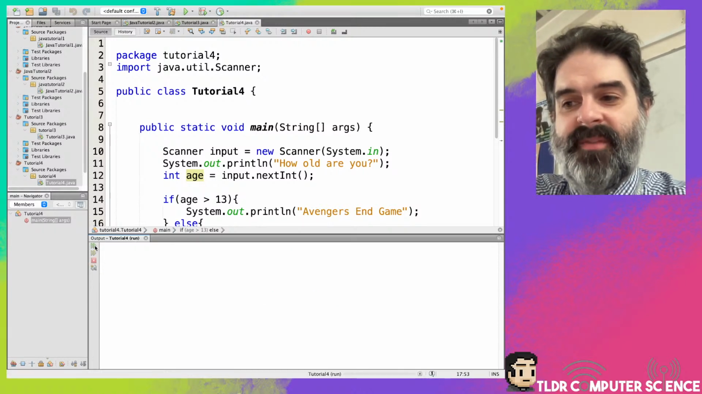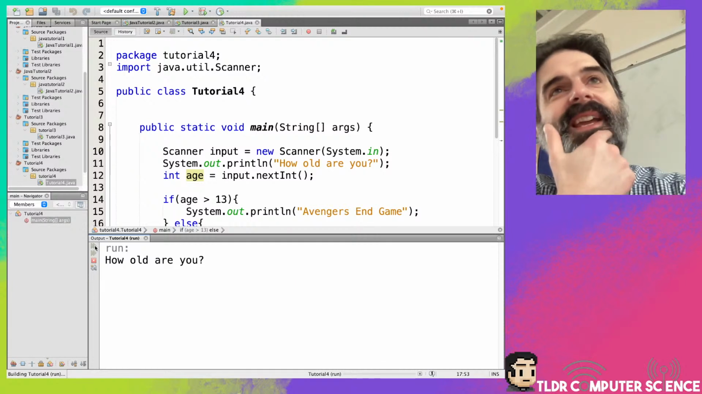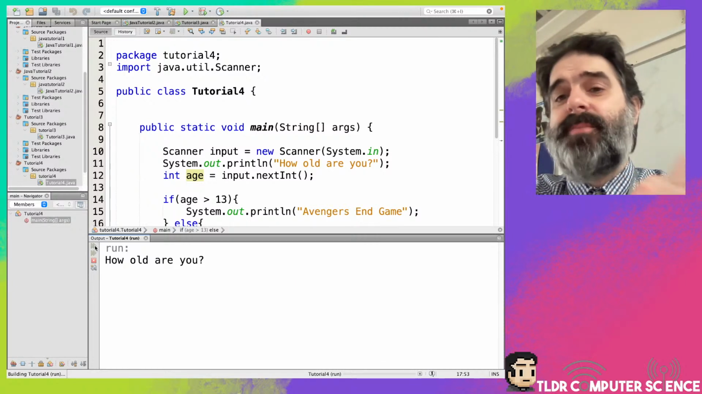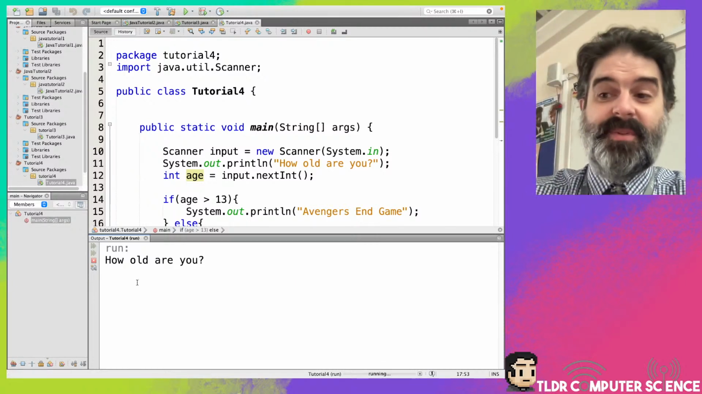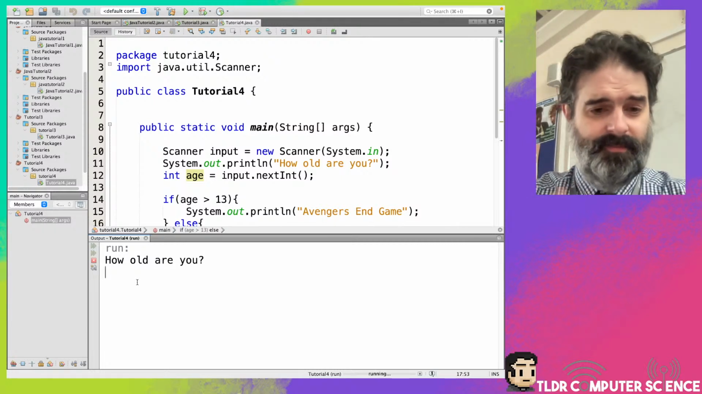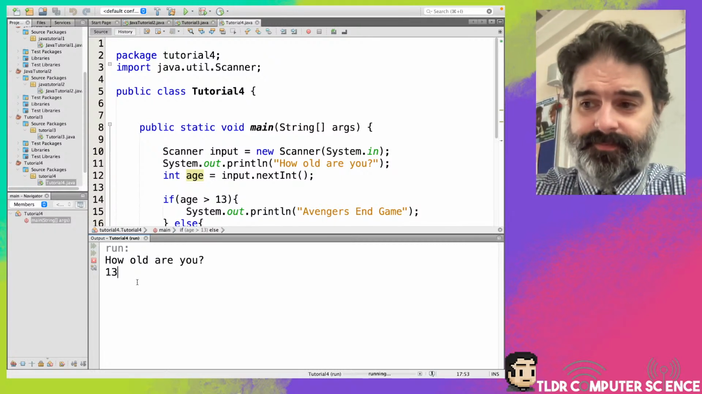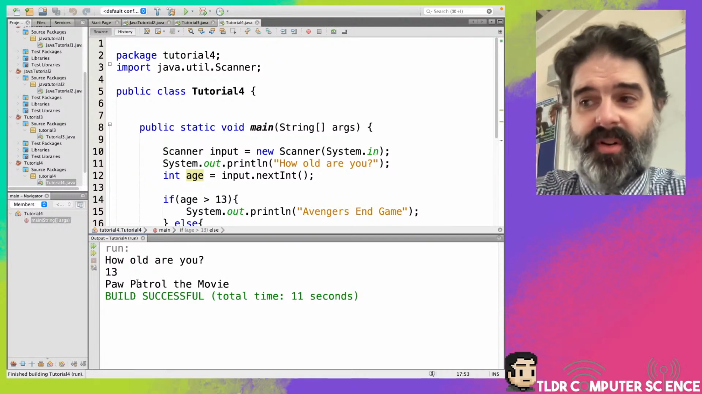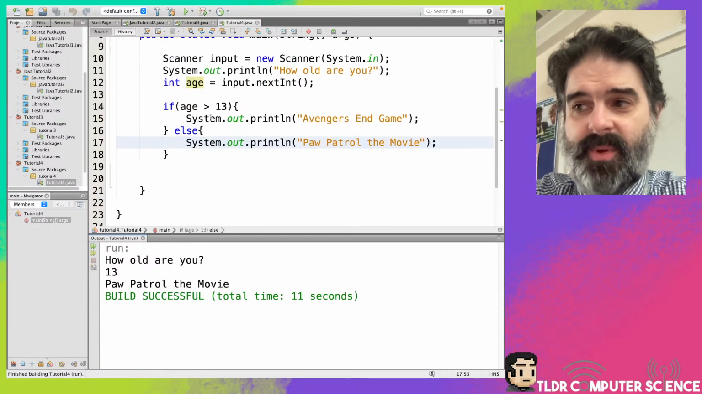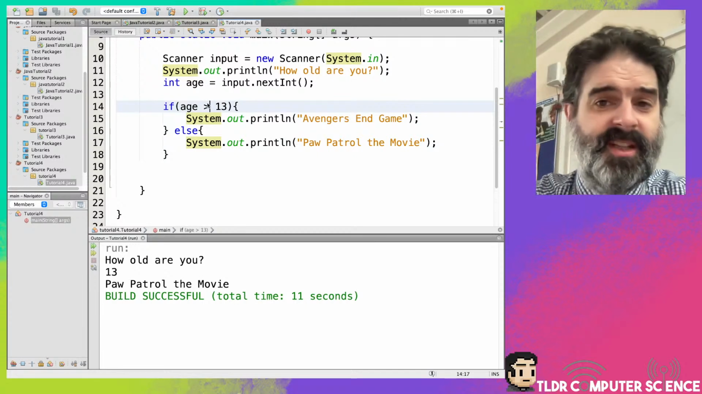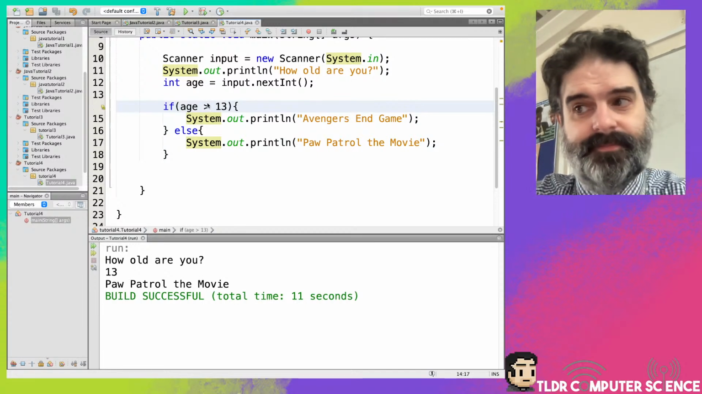Now, I actually made a little bit of an error because I believe Avengers Endgame is PG-13, which technically means parental guidance. You can watch it when you're younger, but let's pretend it's a hard rule. If we are 13, what's going to happen? It's going to recommend Paw Patrol, because the symbol there just says greater than 13. And 13 is not greater than 13. Therefore, it will be false.